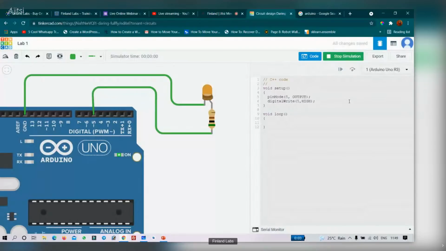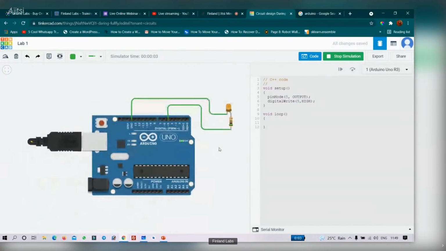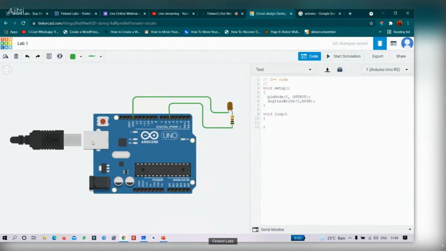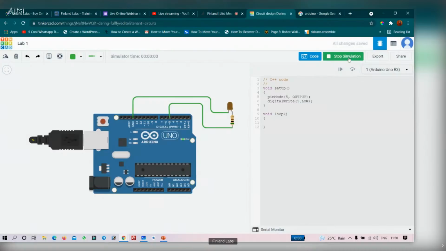See, it's on. No, you don't have to give the input supply because this simulator is by default giving that. If you see on the left hand side, it is connecting to that USB cable. So you don't have to give the input supply. And see, if I write here low, the LED will not turn on. It will be low. It will be off only. Okay. So I hope this thing is clear, everyone.